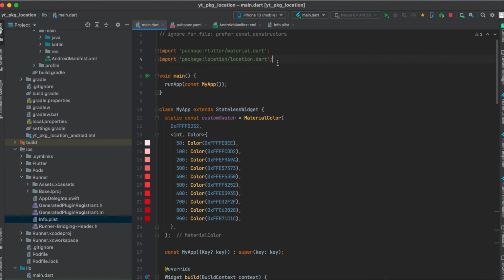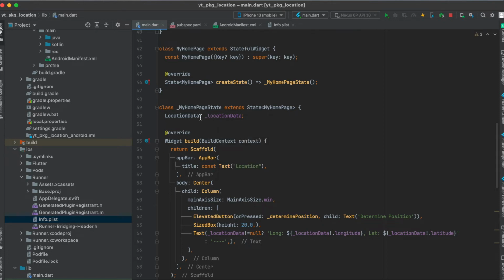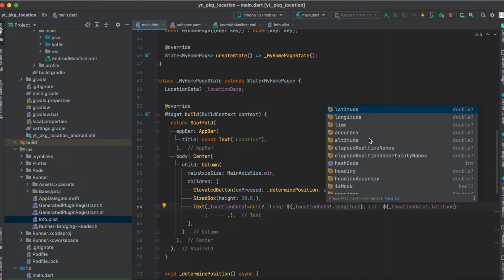First, of course, import the location package. Then I defined here a custom global variable called locationData. I made this nullable. So in case this is null, then we're just going to show these dashes underneath the elevated button for the location. Otherwise, if this is not null, we can then use the locationData variable to access, for example, the longitude and latitude of the current user. Or you could also access something like the accuracy or the altitude.